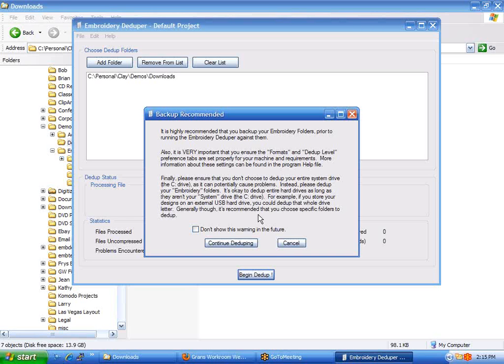That in and of itself is fairly minor, but the main point is that if you dedupe your whole hard drive, your C drive in particular, keep in mind that you would be deduping the Windows folder, which is where the operating system is installed, and essentially all of the application folders where your applications are installed.